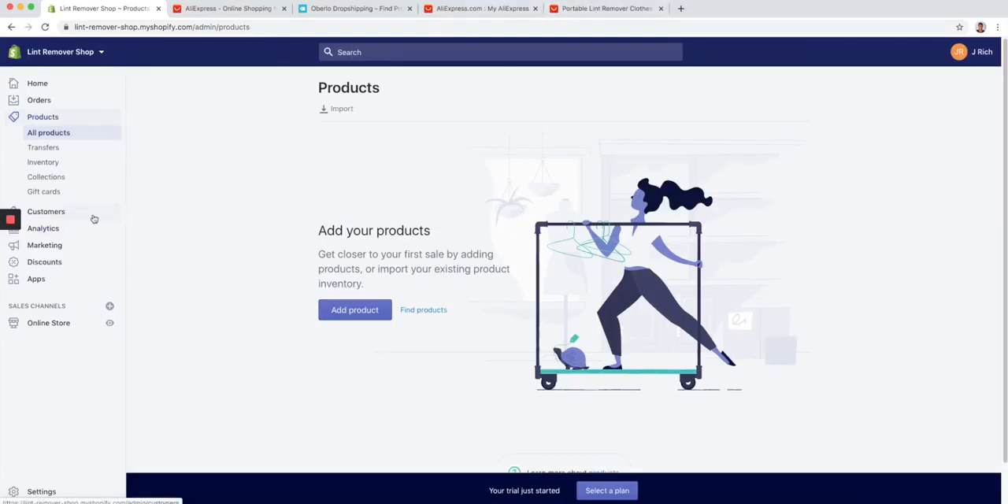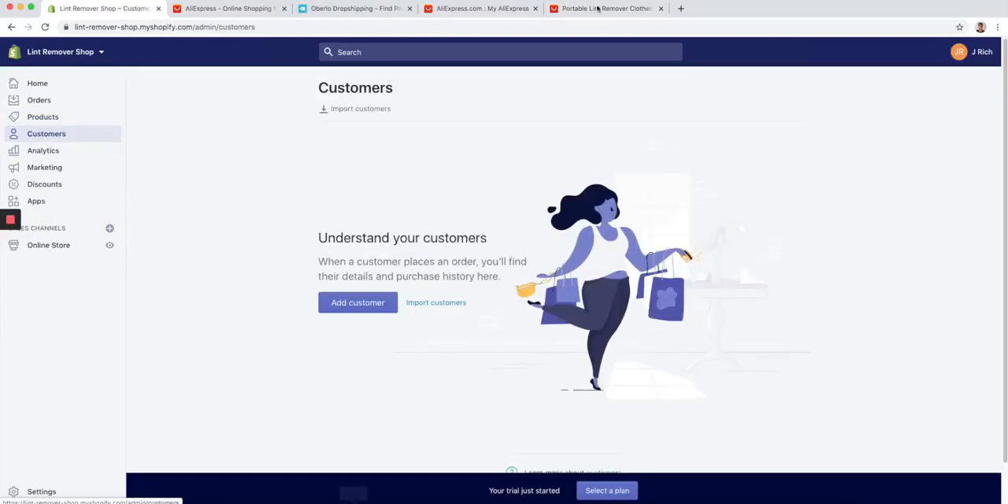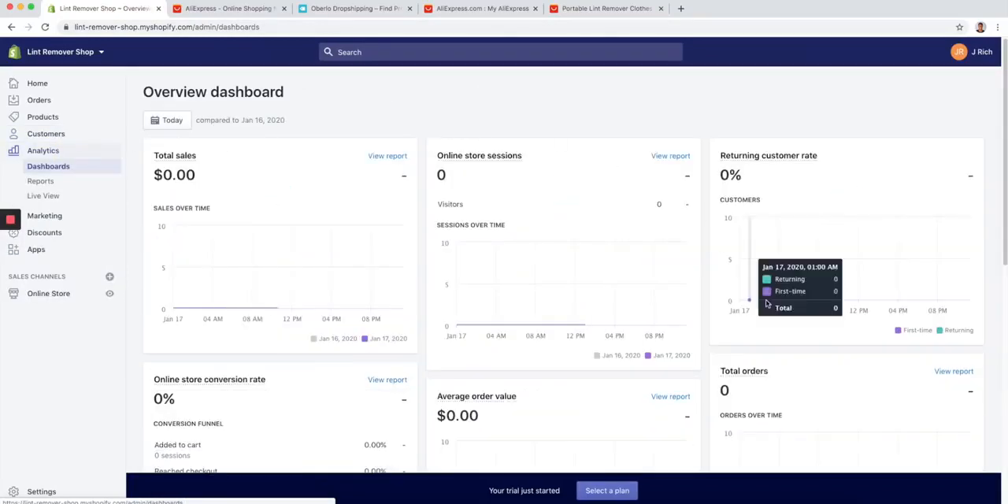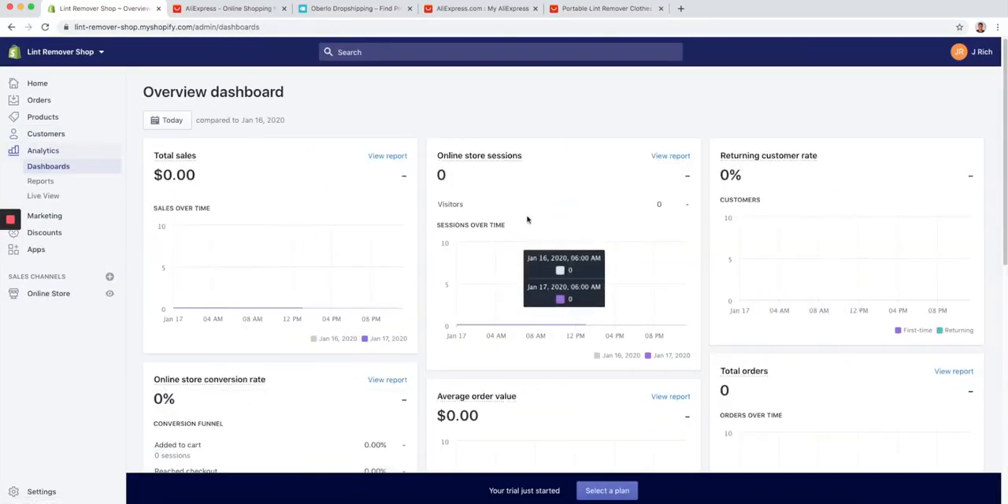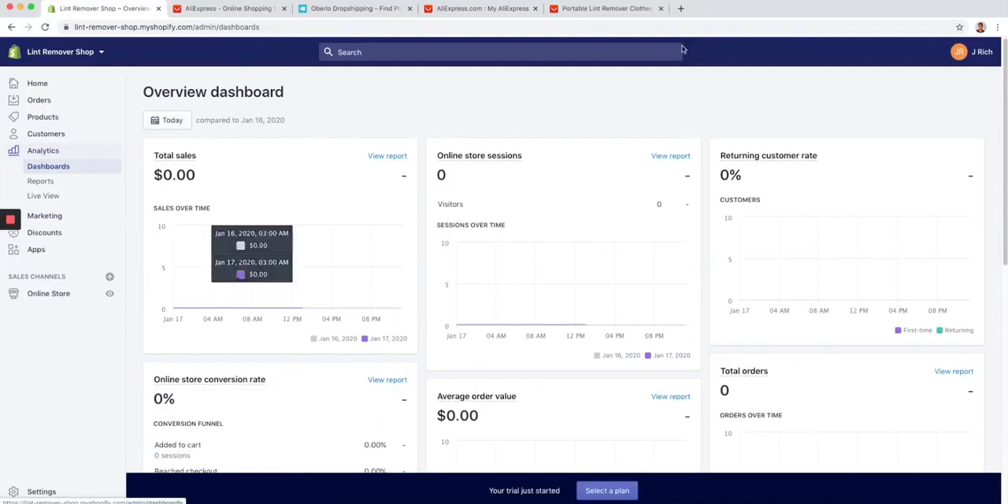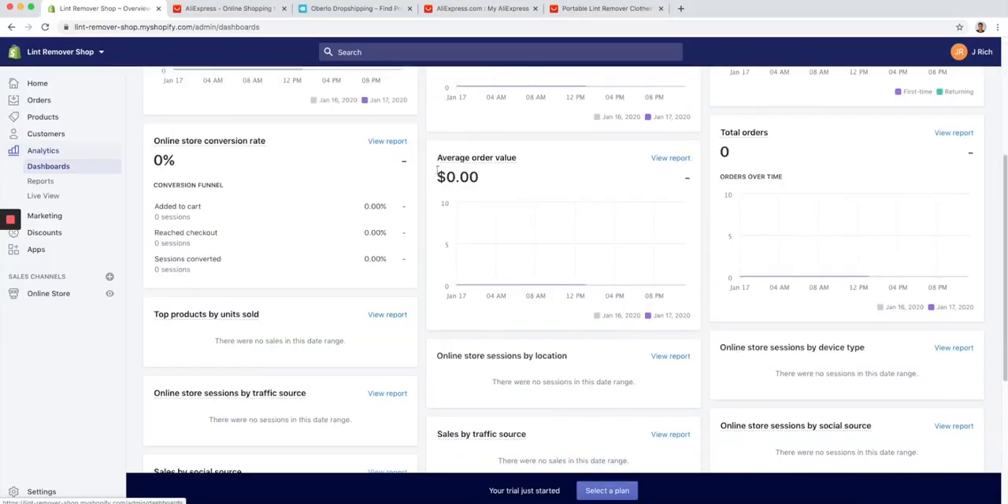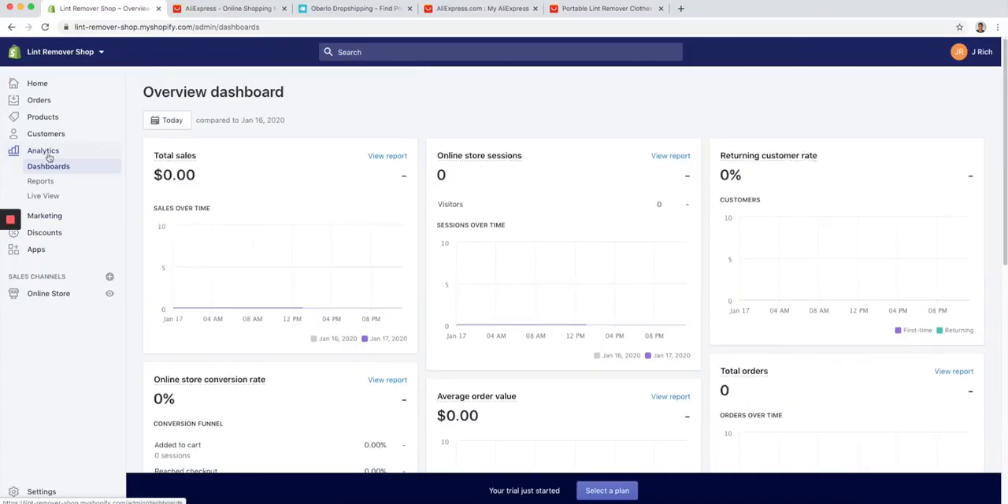And then this right here is the customer section, to where you can see your customers and all that data right there. This right here is analytics, to where you can see literally all the data on your store. You'll see your total sales, the number of visitors that are going to your site, your returning customer rate, the online store conversion rate, and you'll be able to see your top products that are selling if you're selling multiple different products, and the average order value. So all those metrics and data on your store will be right here in the analytics section on your Shopify admin.